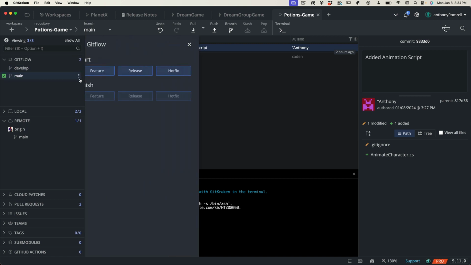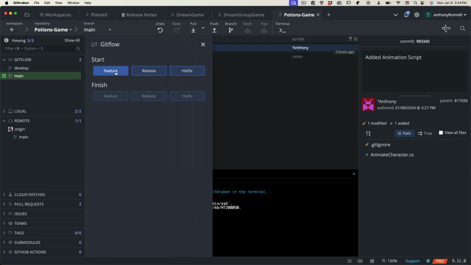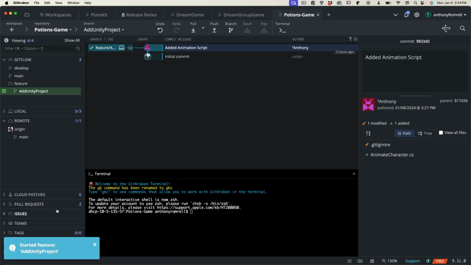So what we do is we hit plus and we'll say, let's add a feature. Which feature do we want to add? We list the feature that we're tasked to do. This should be with agile development tasks that we want to complete. In this case, the feature we're going to do is add Unity project. Oh, there can't be spaces, so I'll use camel casing instead. And once we do that, we'll say okay, we'll start that feature. And now you can see we're on a feature branch.